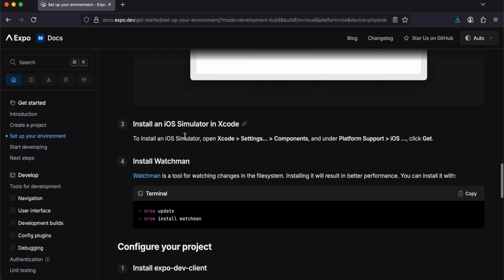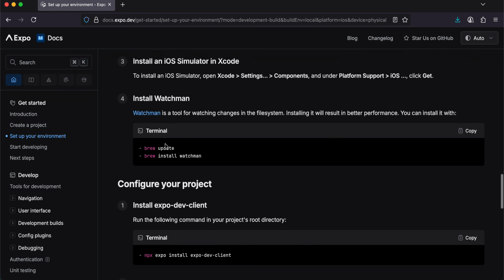Also install iOS simulator. Now if you want to run this foundation model on an iOS simulator, you need to update to Xcode 26 and macOS Tahoe. Otherwise you can run it on your real device, but it needs to have Apple Intelligence enabled, so that's the catch. Then I have already done this brew update and brew install Watchman as well.